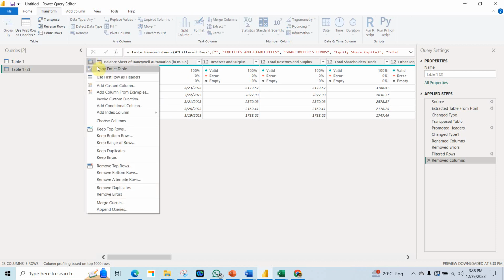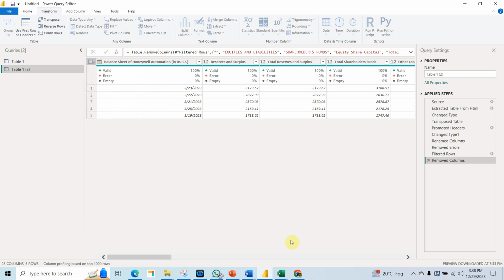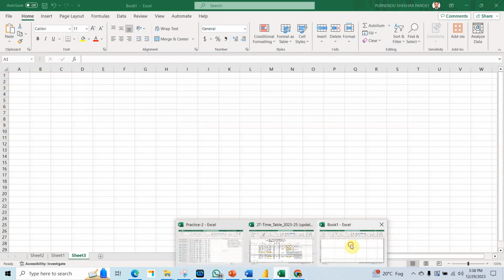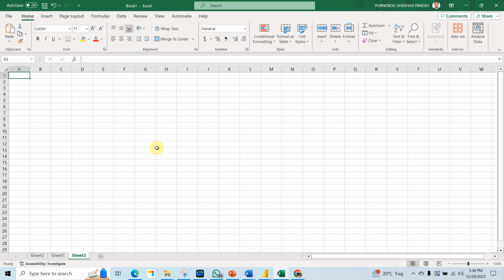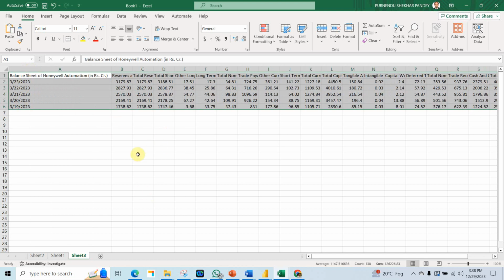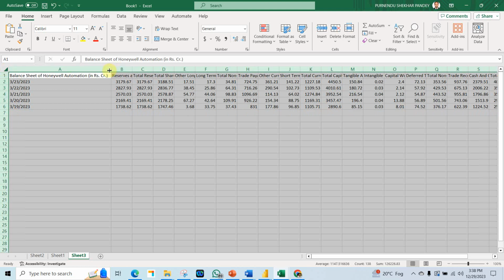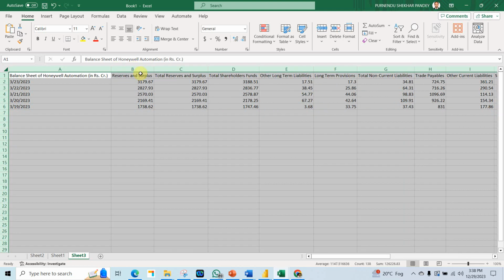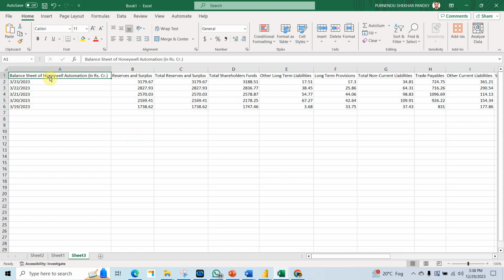So now my dataset is clean, clear, and has values. I'll simply copy this entire table and put that into my Excel. I'll do Control V, and now you can see that my headers are ready.